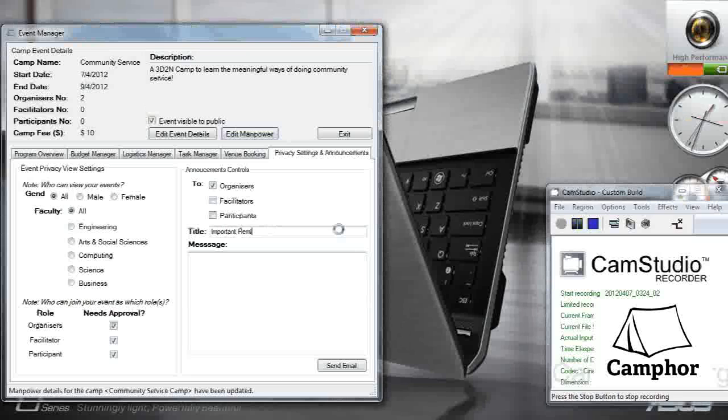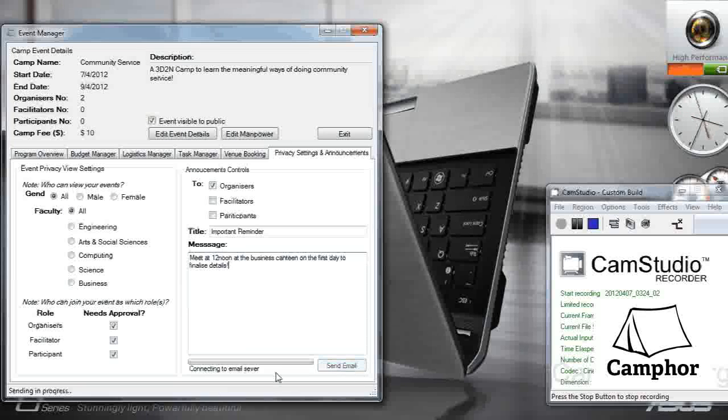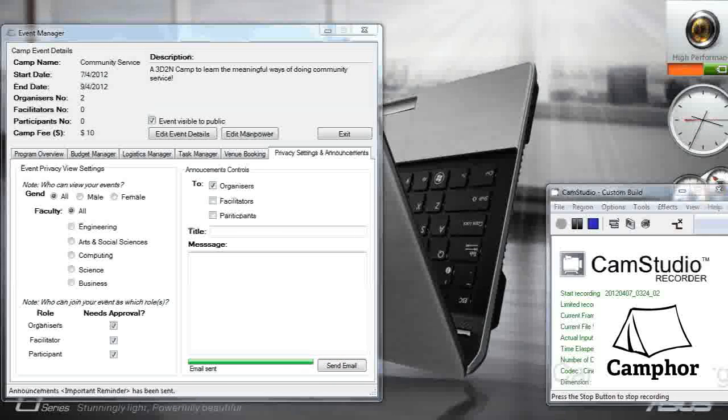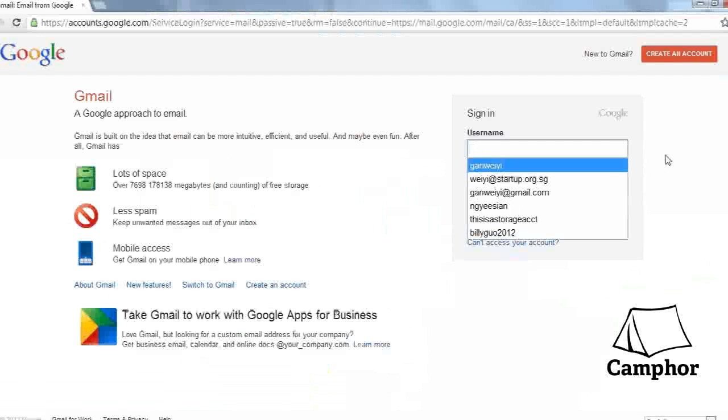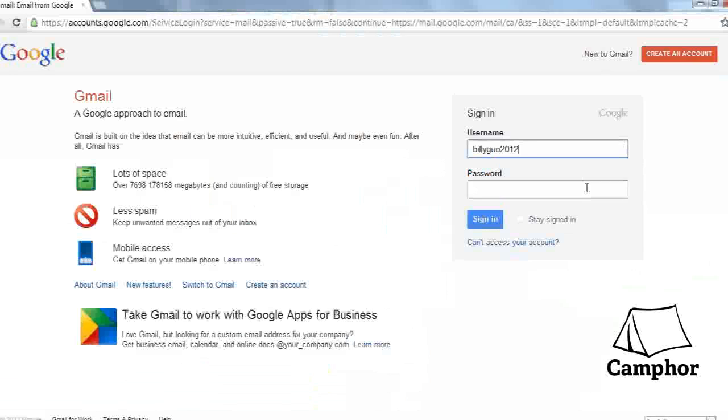Now we will test out the announcement system. Remember that in this camp we have Billy and Yang Shun as the organizers. We are going to send an announcement to all organizers, and we can insert a title and message, and it will be sent to their inbox as shown in the following few moments.